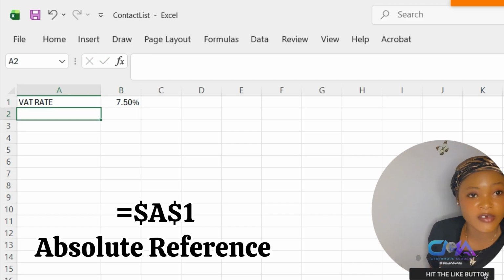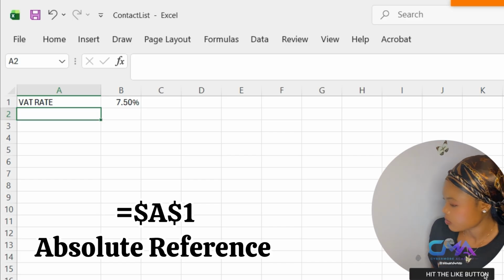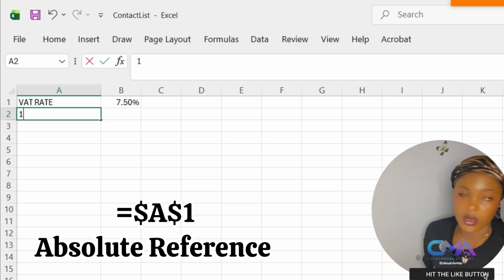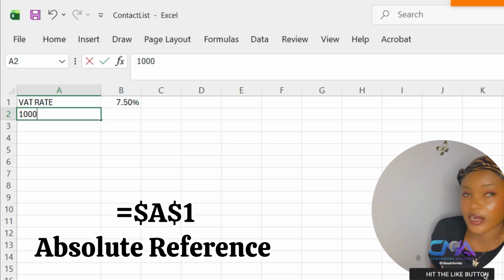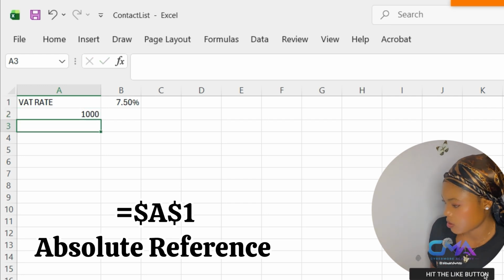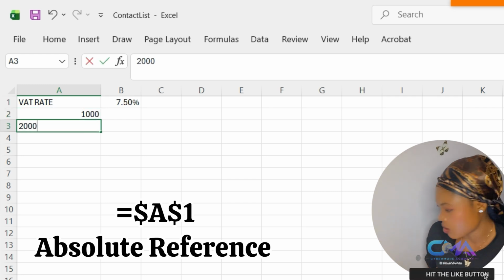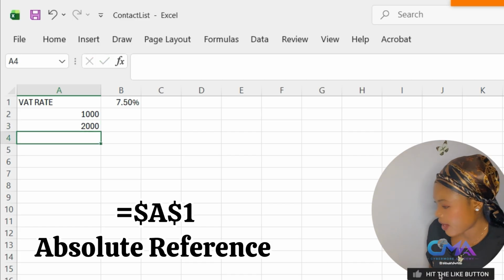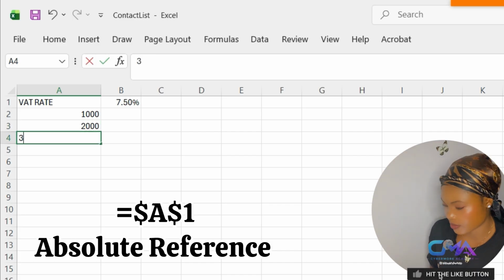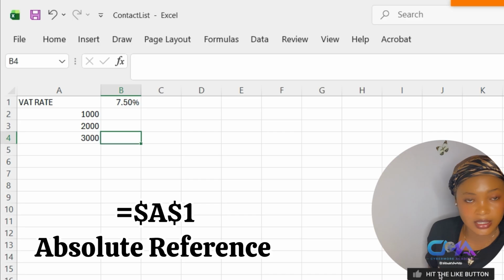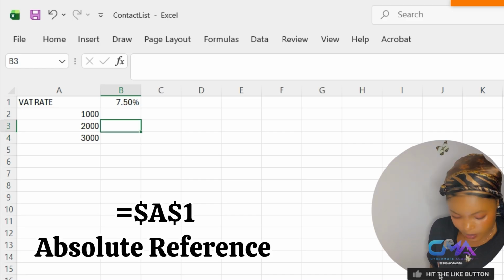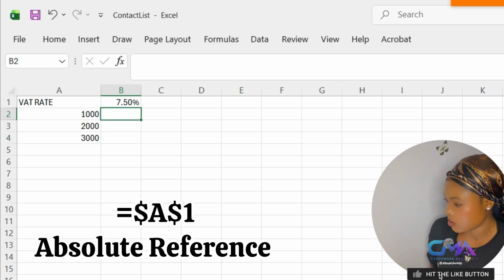Under the VAT rate, we have the first value, 1,000. That is cell A2. The second value, 2,000, in cell A3. In cell A4, we have 3,000. Now let us calculate this. We want to get 7.5% of this value. So what's the formula we are going to use?